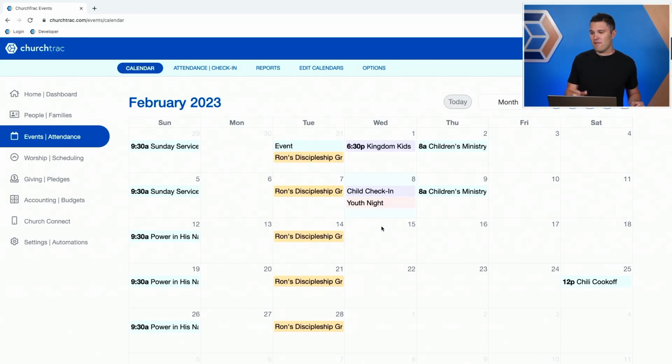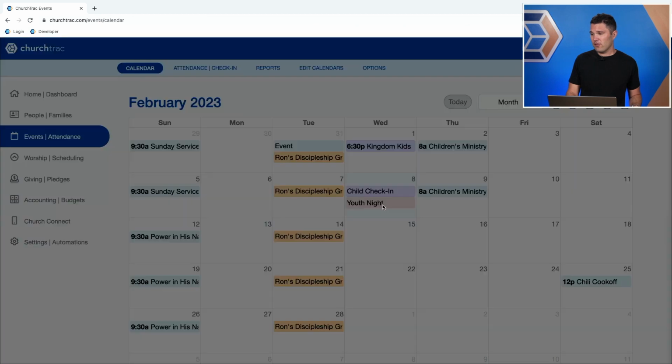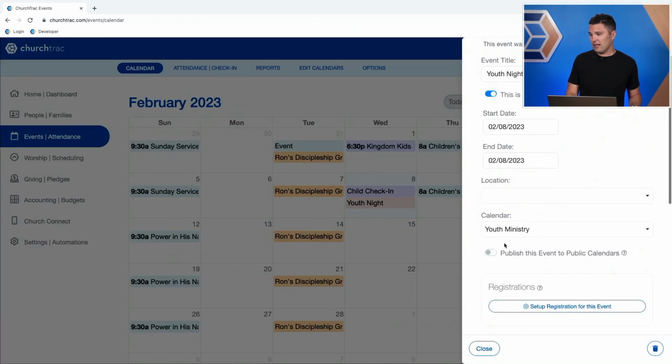Really great tool. You can make a calendar public, and by calendar public, I mean the event. So if you have events that need to be on your public calendar, be sure whenever you select that event that you go ahead and select publish this event to public calendars.